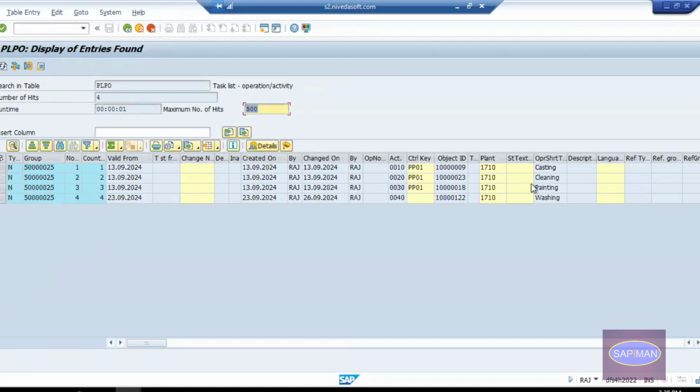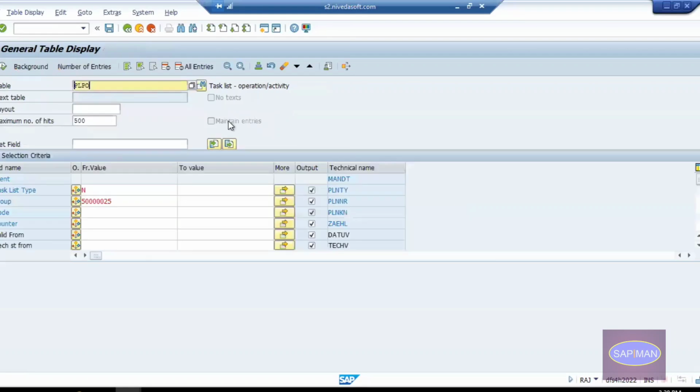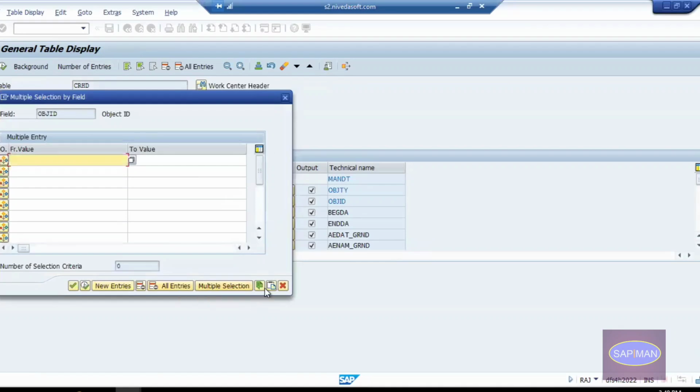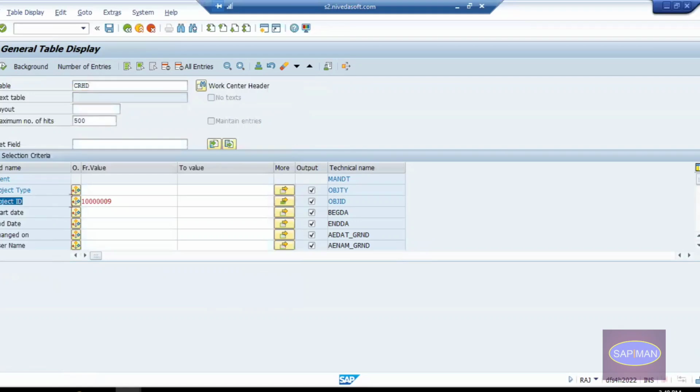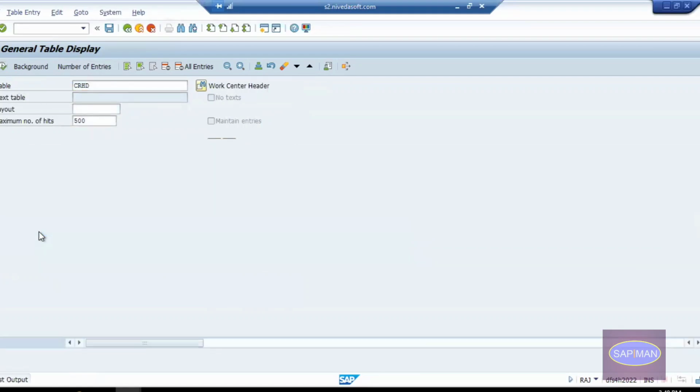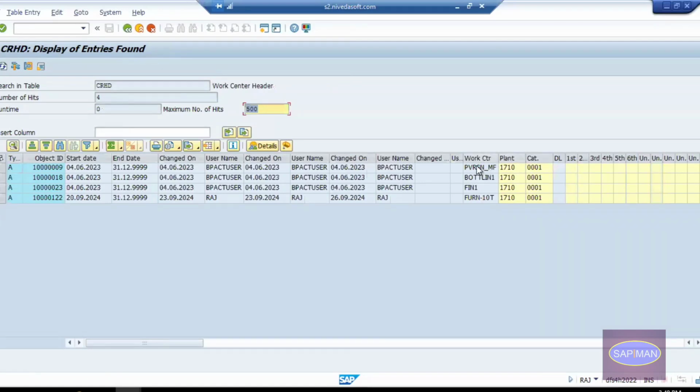You can see that the same four operations are there: casting, cleaning, printing, into asset, and here are by object ID. So if I take this object ID and now go to the CRHD table, pass this object ID here. Okay, I'm passing it to the object ID. You should get the work center name.